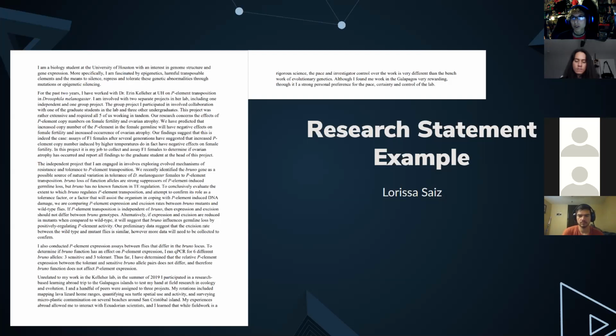And then as far as other stuff, if you've done any REUs or study abroad, you can add that to this as well. I studied abroad in the Galapagos, so that last paragraph there is basically the same thing: what research question are we asking? What did we find?